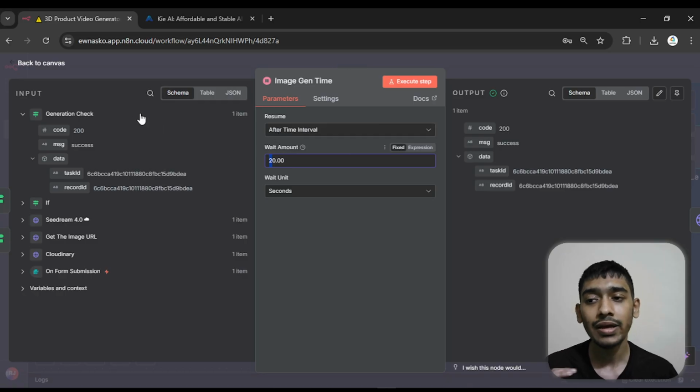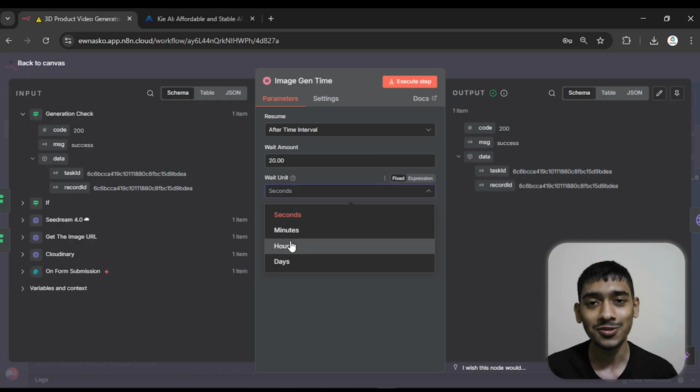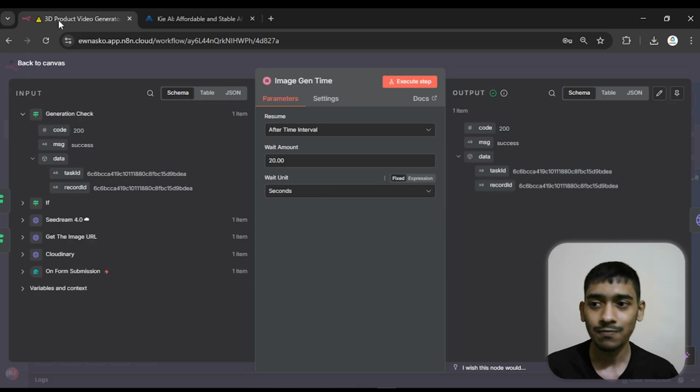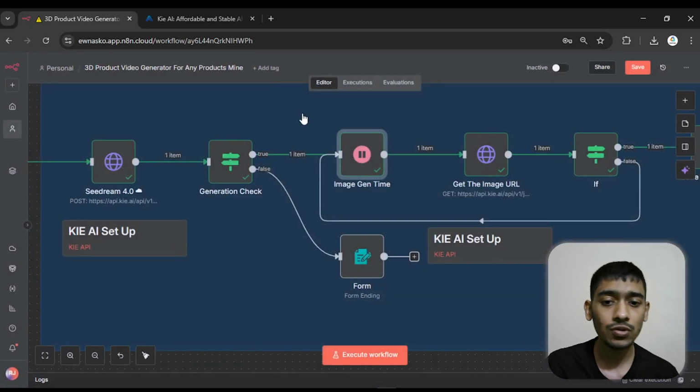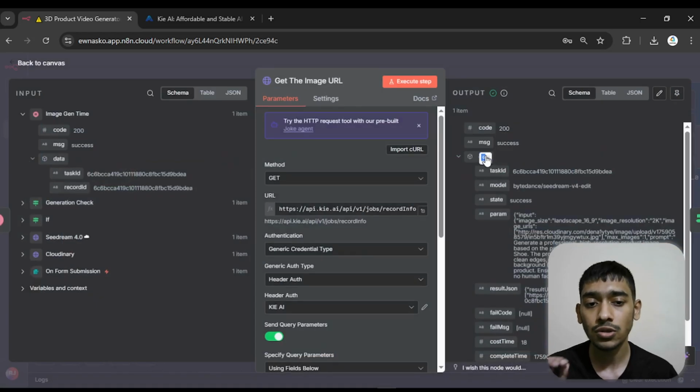Okay, that's it. And you can also choose to wait 20 seconds, 20 minutes, or 20 hours. Okay, that's it. So after waiting for 20 seconds, it will go get the image URL, and again I'm using an HTTP node in here. Let me show you why I'm using this HTTP node.